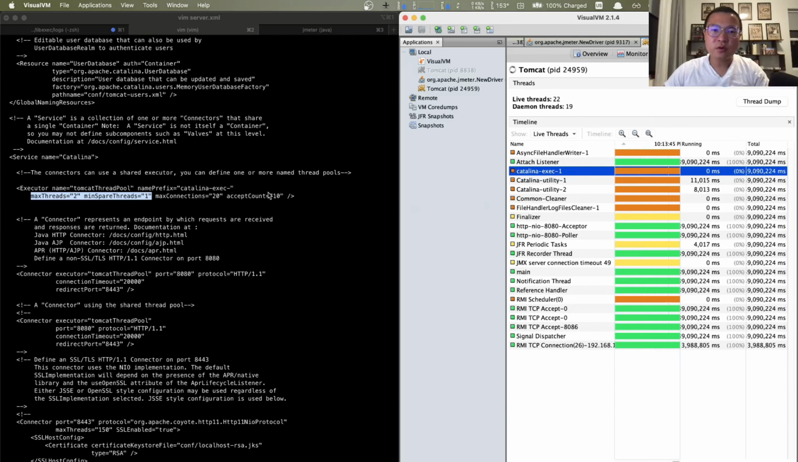However, it won't process it. These additional connection requests would be blocked until the number of connections being processed falls below this max connection threshold, at which point the server will start processing new connections again. All right.